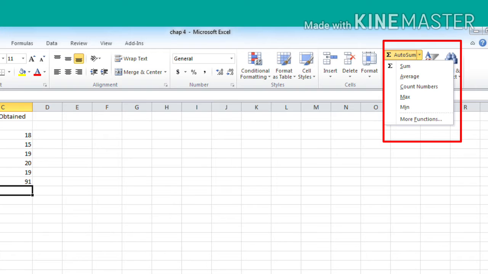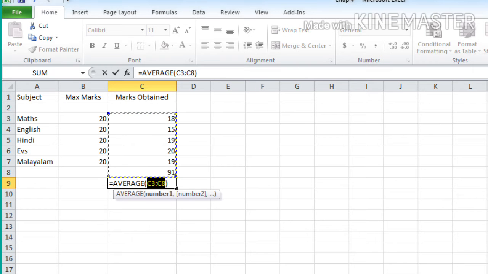So when you click on it, you can see many options like this: sum, average, count numbers, max, min, etc. So here you can see the average button, so click on average, and when you click on average, the average formula will appear in the active cell just like this. See, average of C3 to C8. But children, this will calculate the average of all entries from C3 to C8. But here C8 is the sum. Isn't it children? But we don't have to calculate the average of all those entries. We just need to calculate the average of C3 to C7 only. And that is our marks.